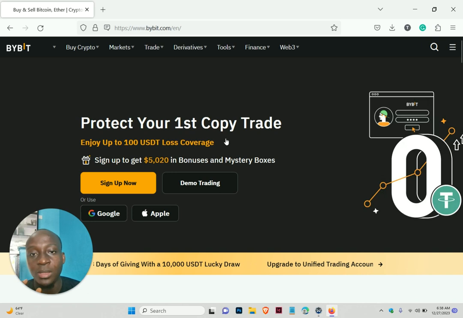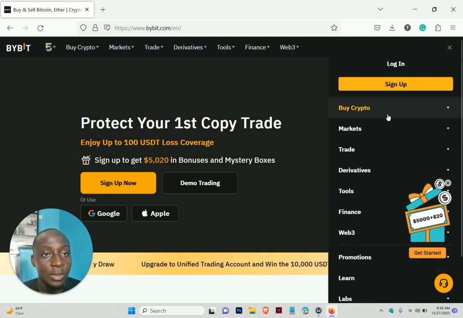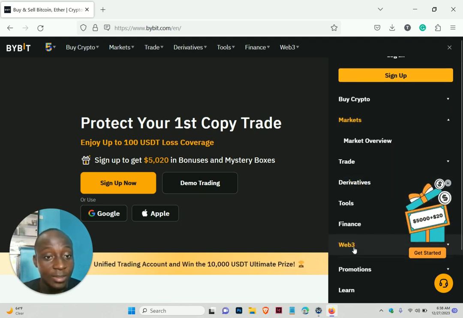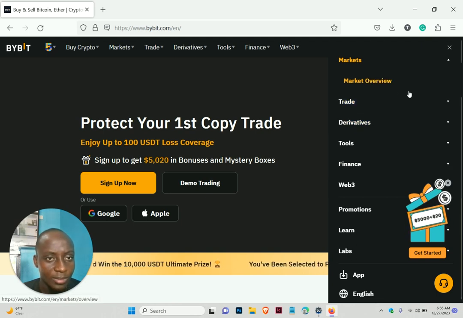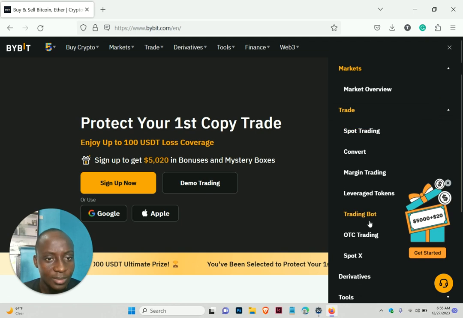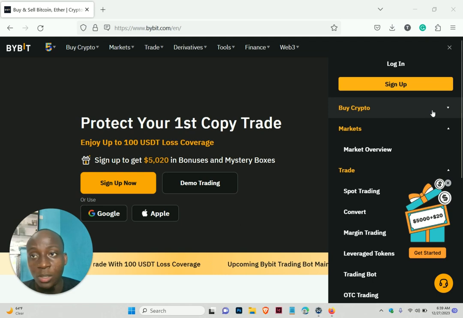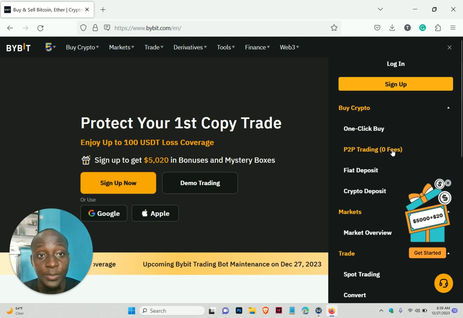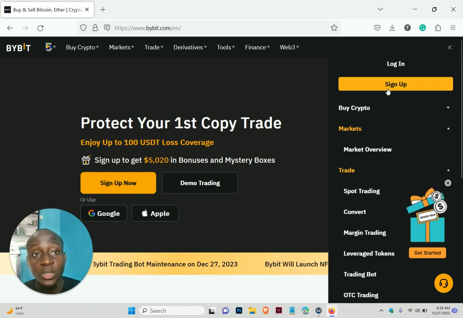And they have a lot of bonuses when you sign up. Normally, if you want to trade P2P here, you come to Market, then Trade. When you want to trade your Wise funds here, you come to Buy Crypto, which is P2P here. It's under Buy Crypto here. On Binance, it is under Trade. So I'm going to log into my account.